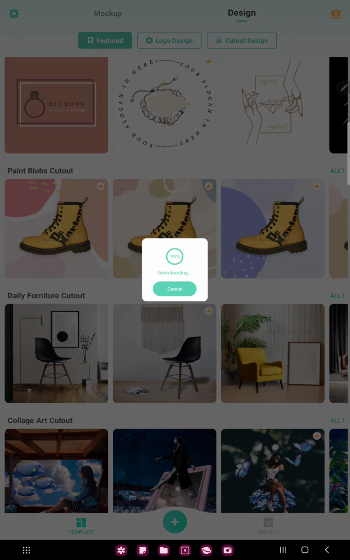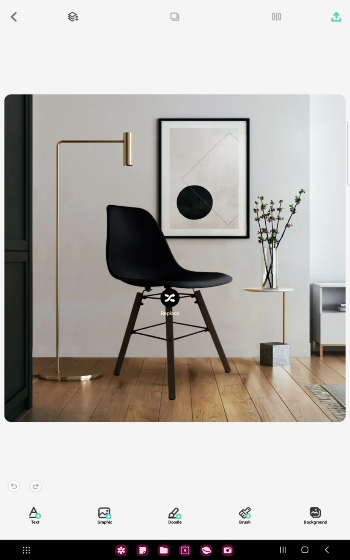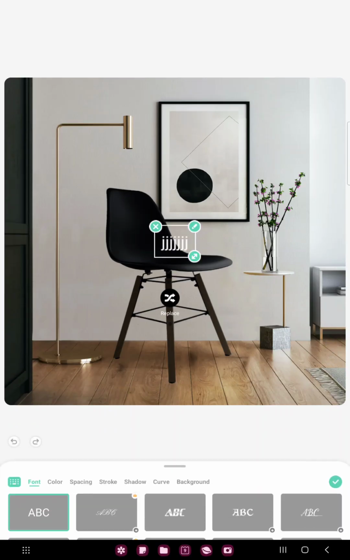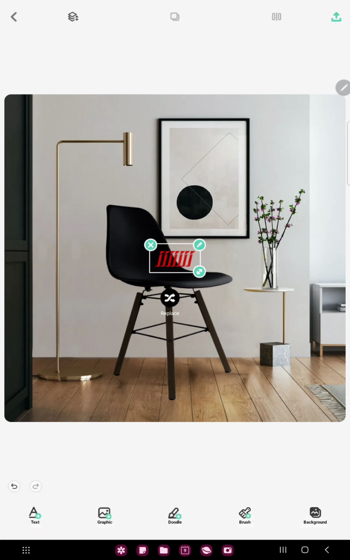now you can edit. If you want to add text to your project, click the text button at the lower left corner of the screen, write your text, and when you finish, click the Done button. In the font section you can find different font types and just select one, and if you want to change the color of your text, click the color section and just select another color.